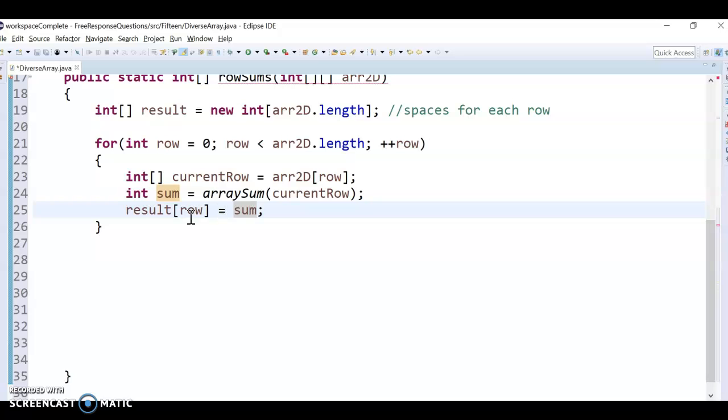Okay, so that's what I'm doing here, I'm setting the result for this specific row to be the sum that I just got. And then the only other thing I need here is to return all my sums, which are stored in that result array.